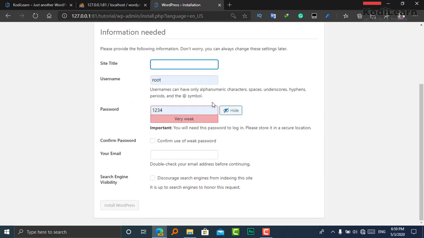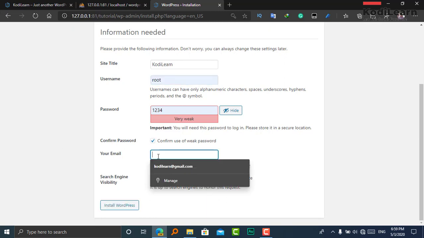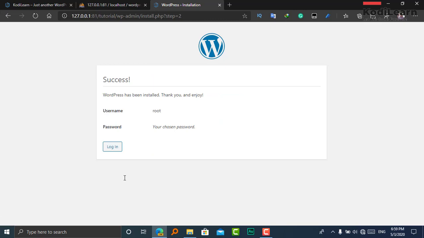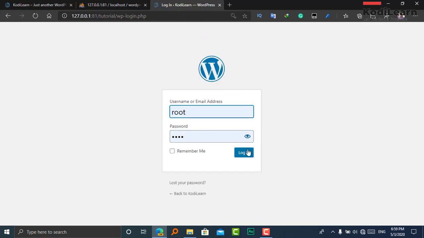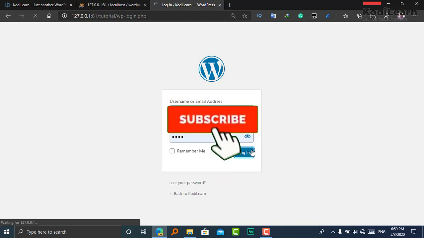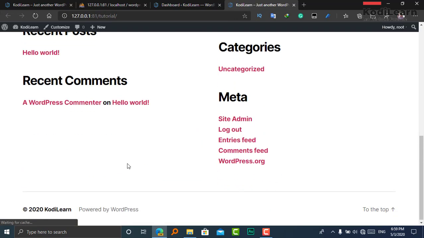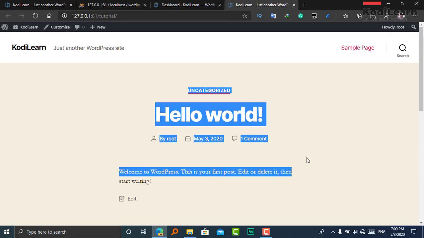Now just type your site title. You can type anything that you want, you can change it afterwards also. Just type your Gmail address and install WordPress. Now WordPress is installed, so let's click on login, and now type your username and password and just click on login. And now let's visit this site. So this is our site that we have recently installed.